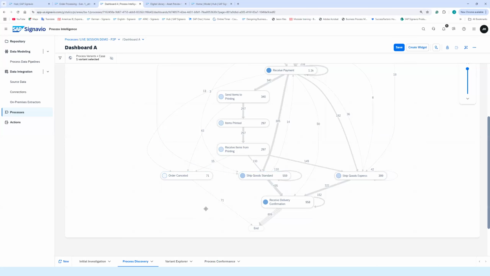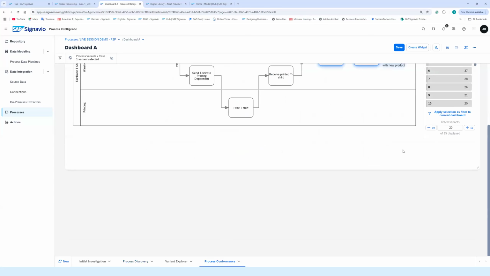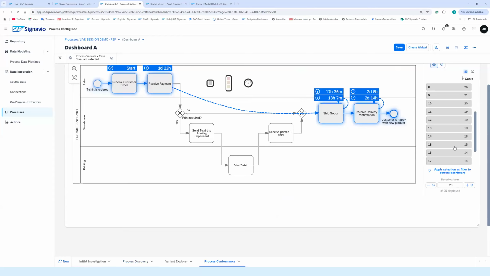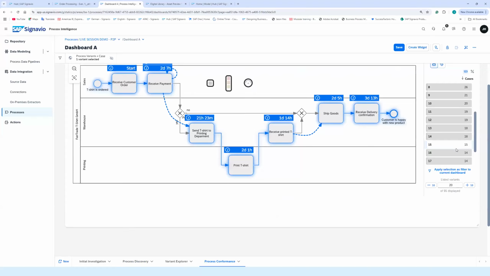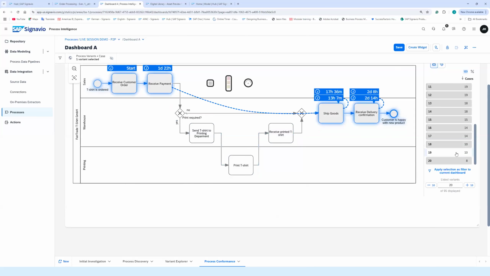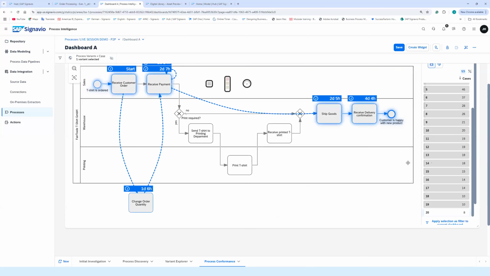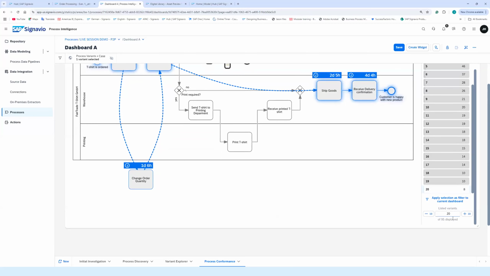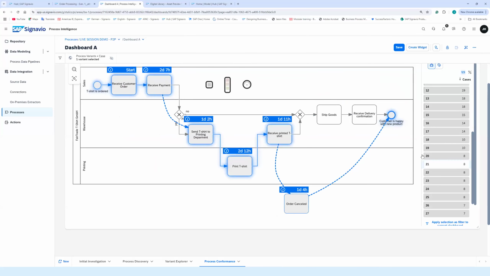We had 15 actually. Okay, let's look at the 15. Nope, it's not that one. I was looking for the one where we had the cancellation happening after receiving. Yeah, there we go.